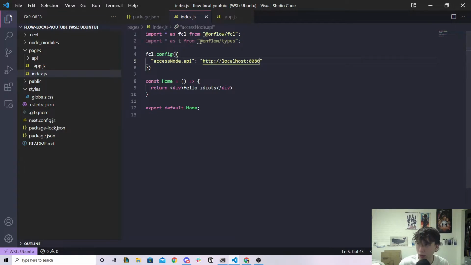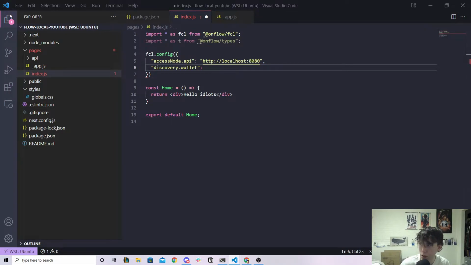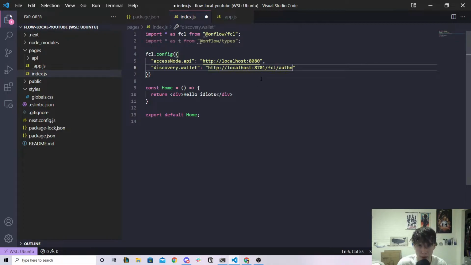Now, the next thing that we're going to do is point something called discovery.wallet, and I'll explain all this in a bit. And we're going to point this to this link right here. So I'm going to copy and paste this in, but I'm going to give you some time to actually copy this down. So you point the discovery wallet to http://localhost:8701/fcl/authn. Now, you may be wondering what both of these do, and I sure as heck was when I started.